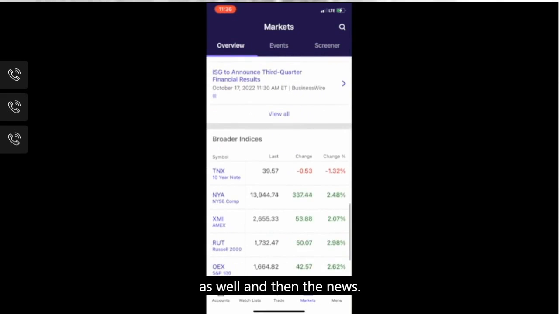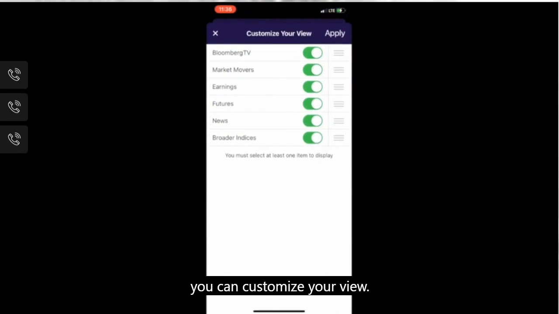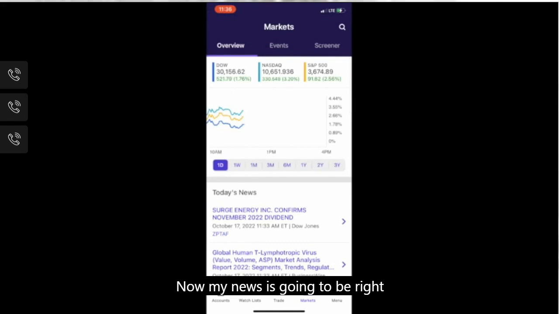And then the news, and like with the other pages, you can customize your view. So let's say that I wanted news farther up to the top. I would grab that on the 3 lines, drag it farther up to the top, release it, apply it. Now my news is going to be right there below the market overview.